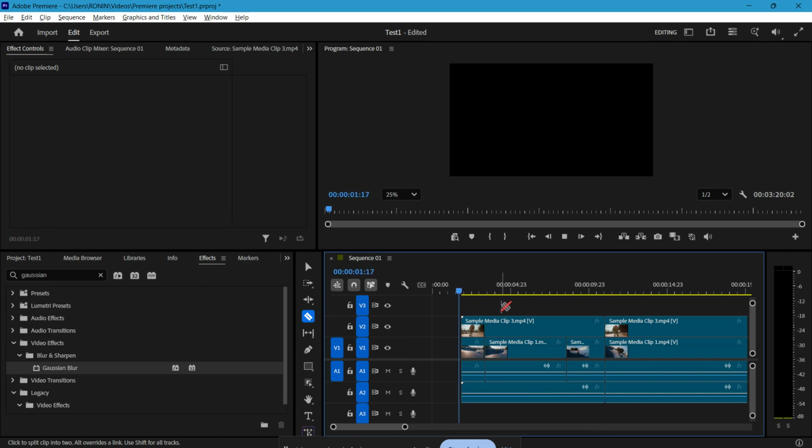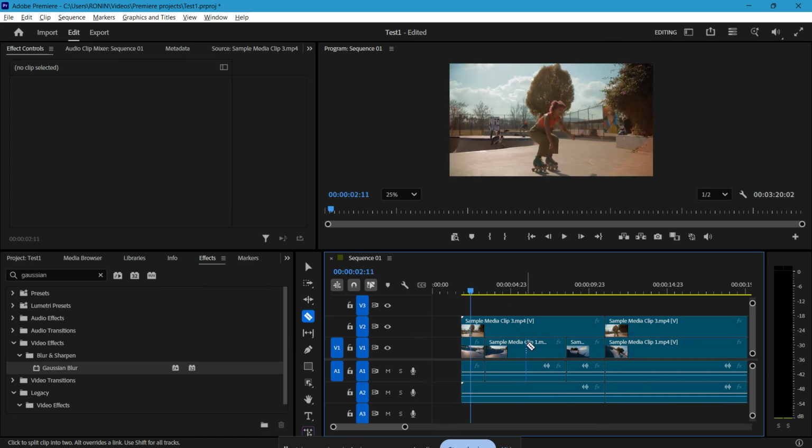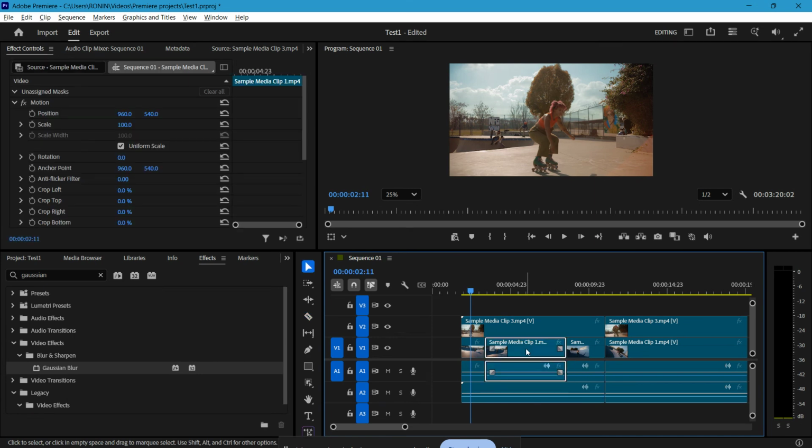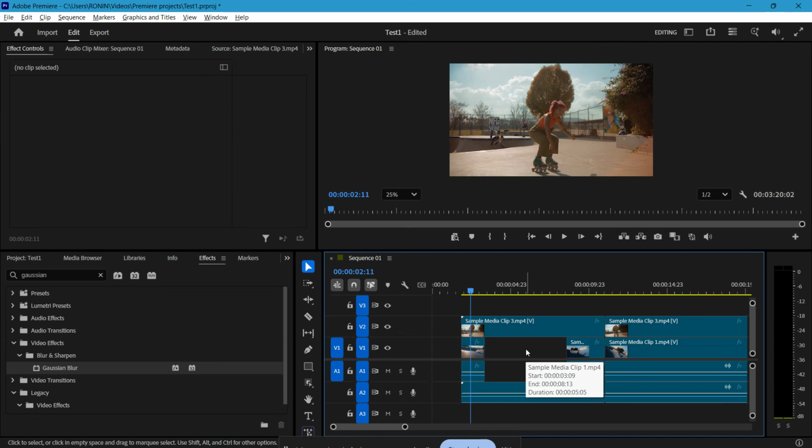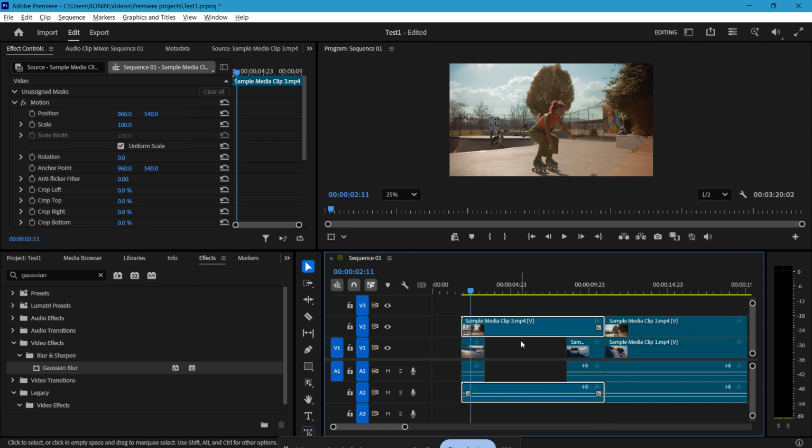After that, press V to go back to the selection tool. Now click the middle portion to select it, then press Delete on your keyboard. At this point, the unwanted section is removed, but you'll usually be left with a gap in the timeline. To close that gap, right-click the empty space and choose Ripple Delete. That will pull the remaining clips together automatically, just like the fast method.